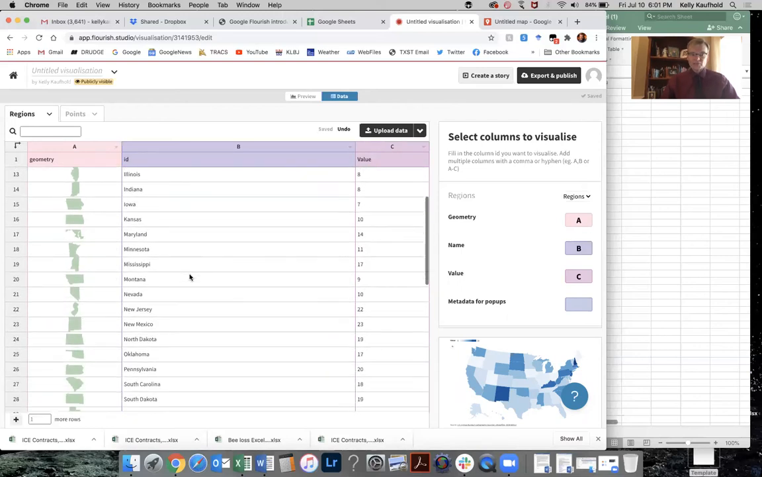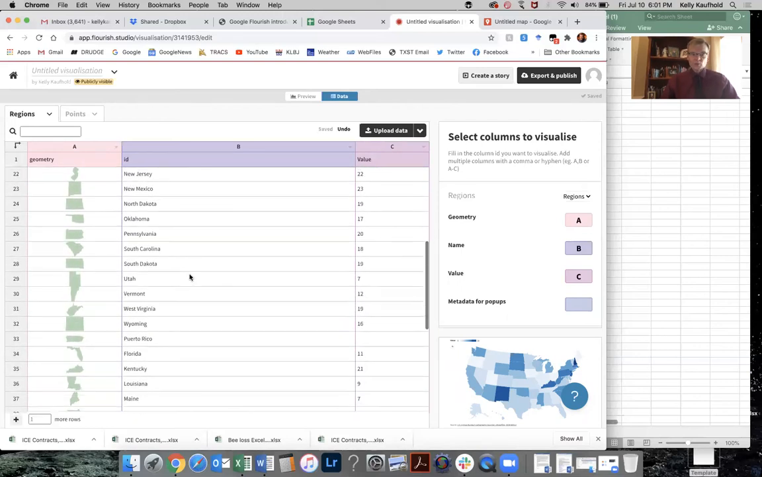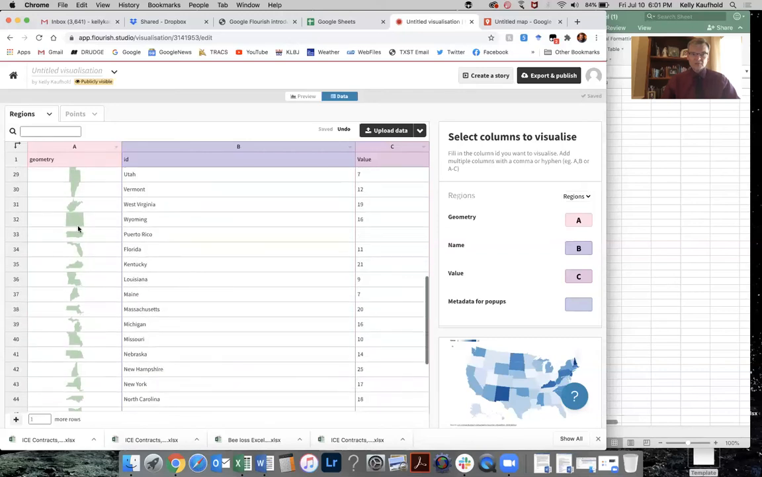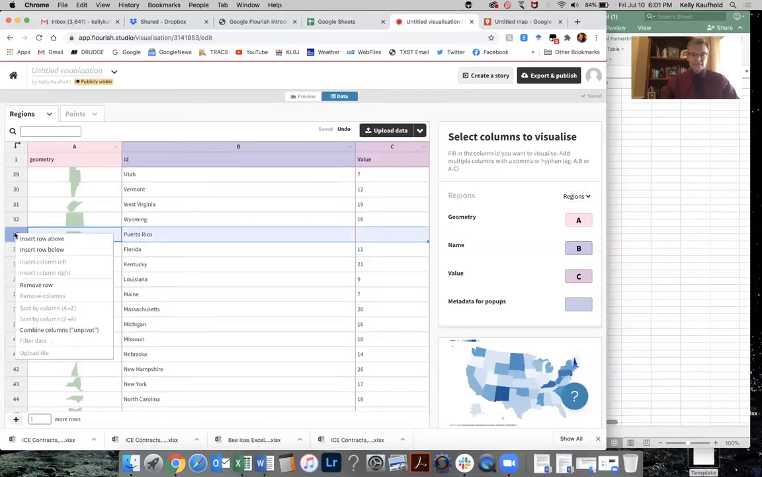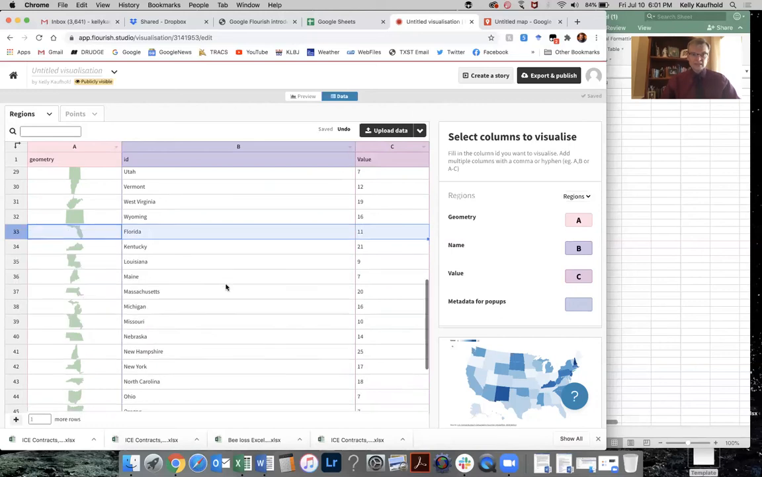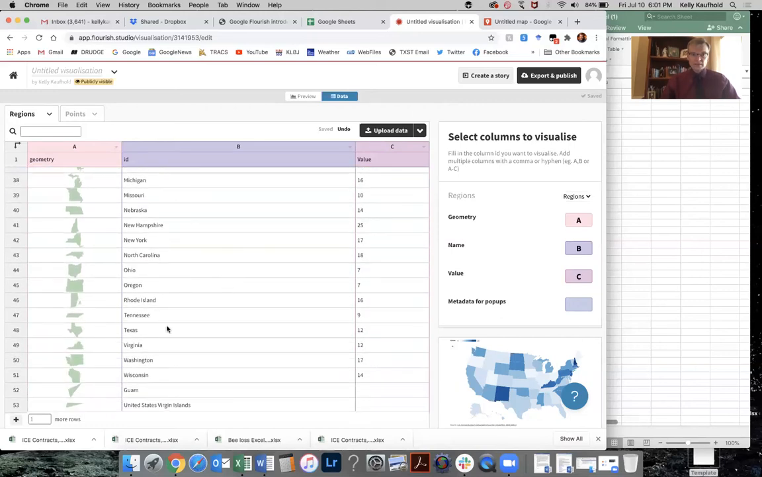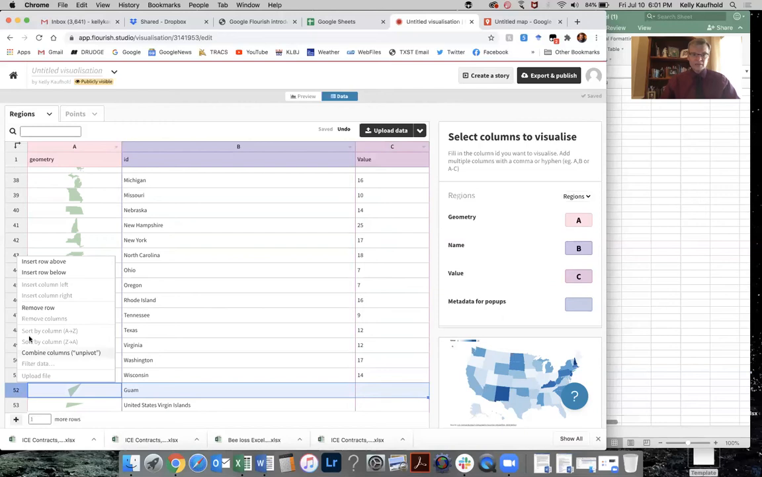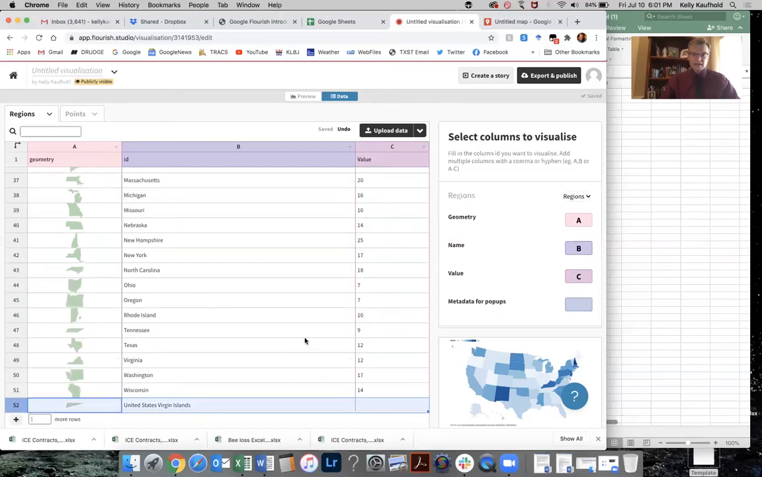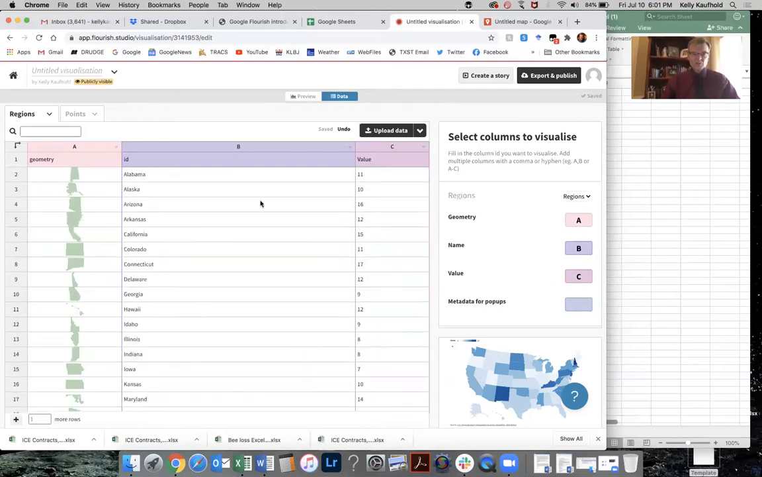So let's see, I think there were 3. There's Puerto Rico and Guam. See if I can find them. There's Puerto Rico again, row 33. I'm going to right click and just remove row. And one more down here, Guam. So DC, Puerto Rico, and Guam. I've not been to Guam. I've been to the other 2. So now I'm back to 52 rows, starting on row 2 with the state.